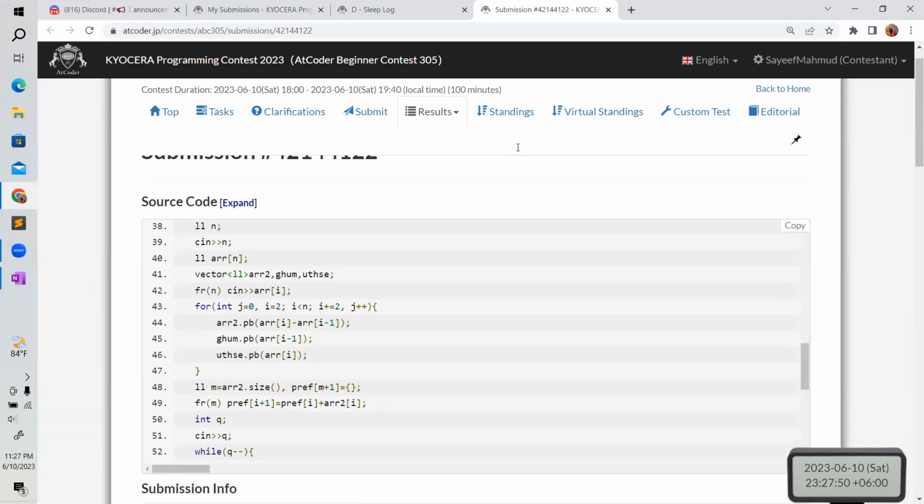So yeah, we have n, and we also have the array. So we took the array in input. Then in this array, can anyone confirm if you can see my cursor or not? You guys should be able to see my cursor. You can. Okay, great.